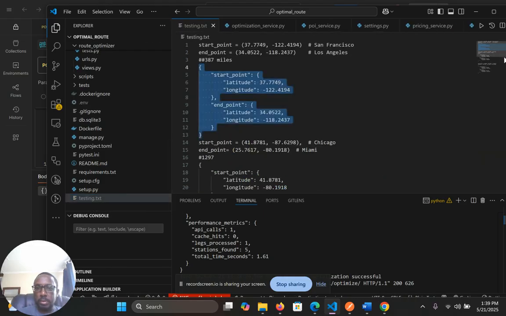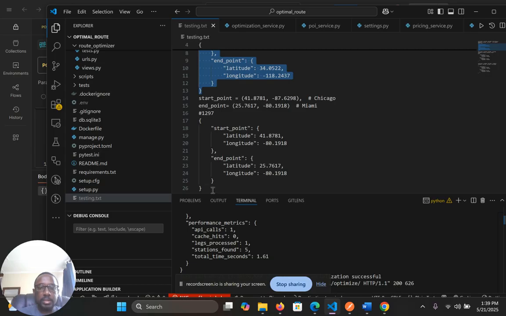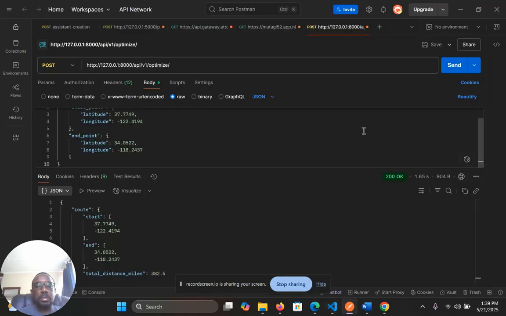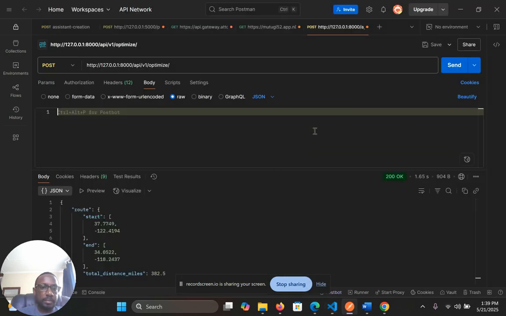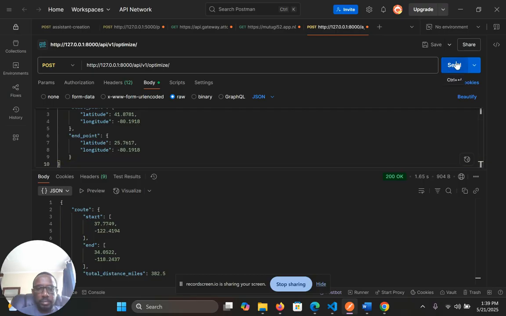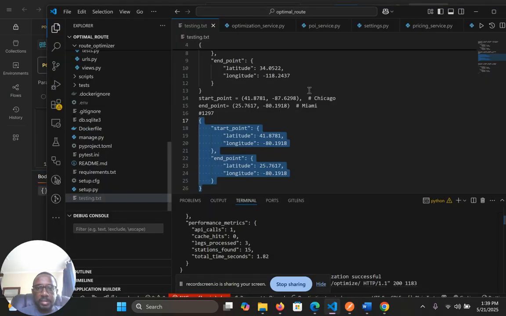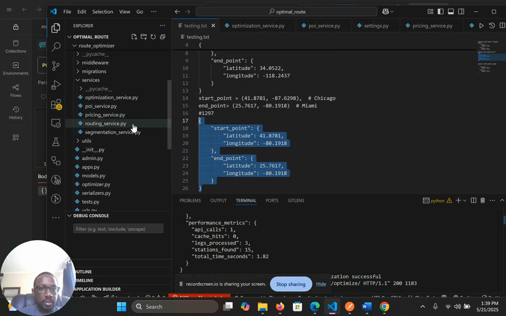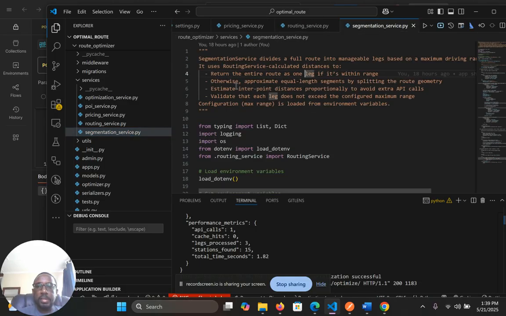A longer route, let me use this. This is around 1300 miles, so this will be around 4 legs, that is 1300 divided by around 450. Let's try this. What will happen in this case in the segmentation is that each of the legs is treated as equal distance, and then within each leg the service scans through the points, gets the most optimal one, and returns it. This is actually what it gives.